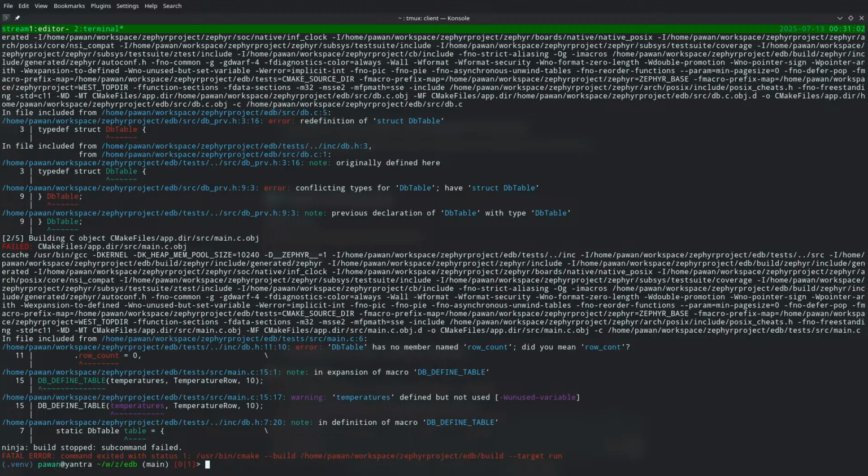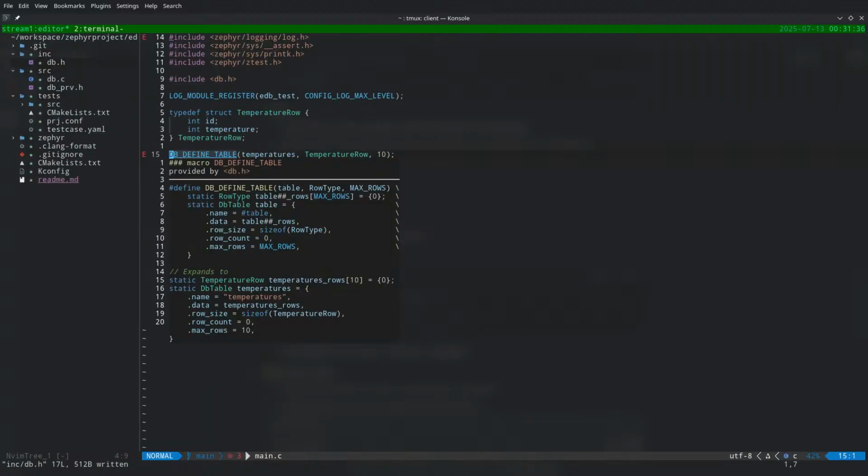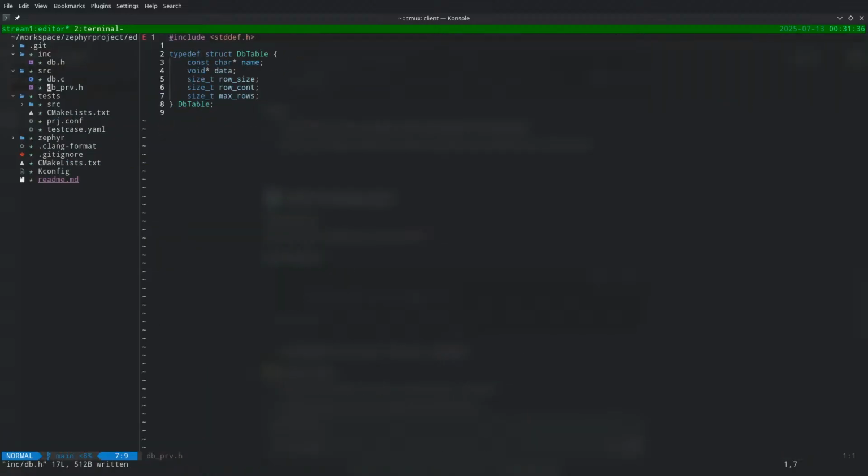Defined but not used. Okay, I'll use it. And before that, I need to solve that error. Oh, did I put pragma once or not? Holy shit, man.